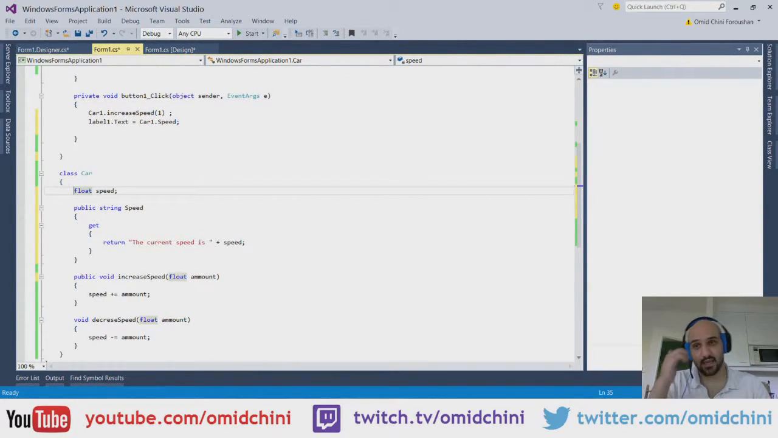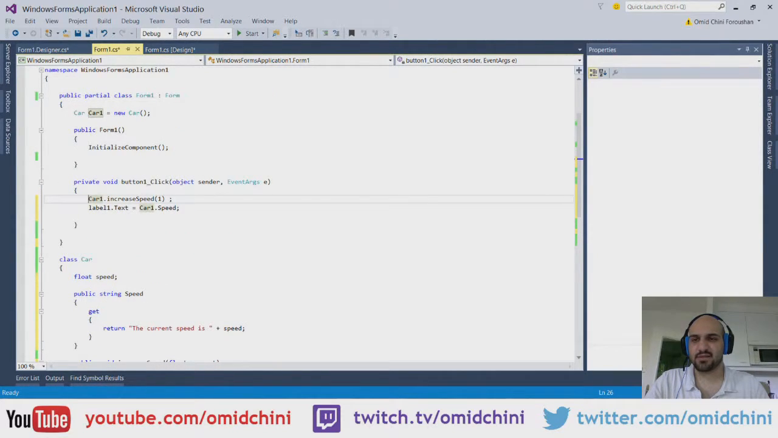Then I have a property which returns a string and it says the current speed is something like this. Then I have the function increase speed and I have the function decrease speed. And these two functions are also available to the user. So right now, whenever the button is clicked, the speed of the car will be increased, okay? And whatever the new speed is will be put into the text, okay?